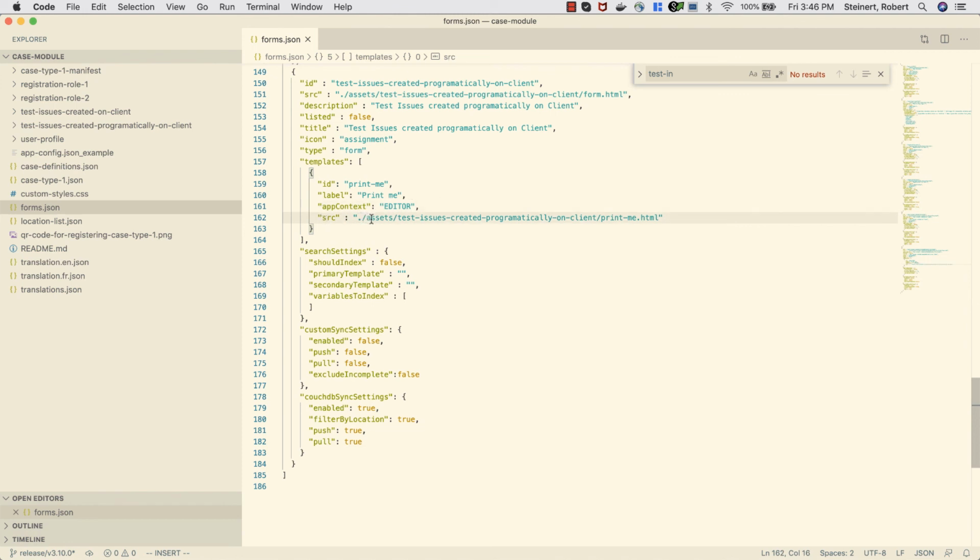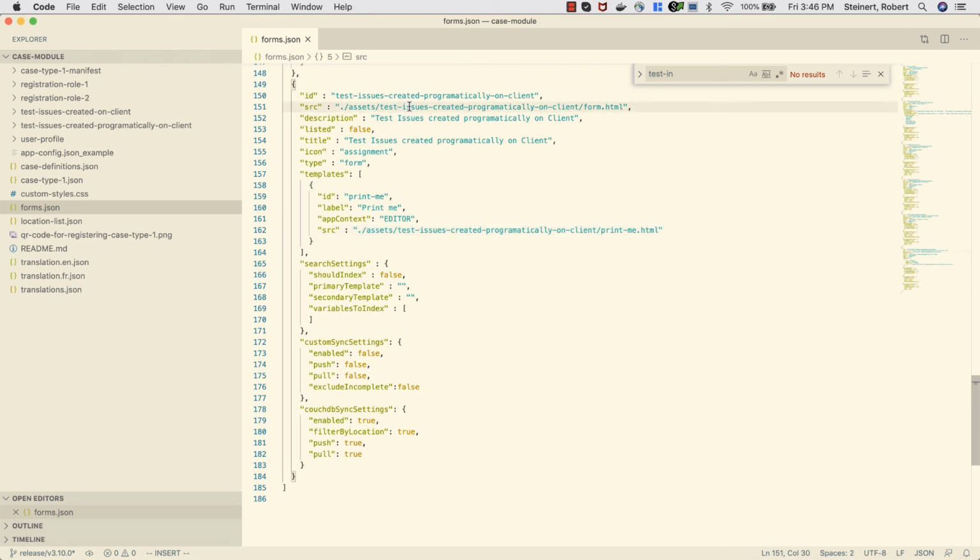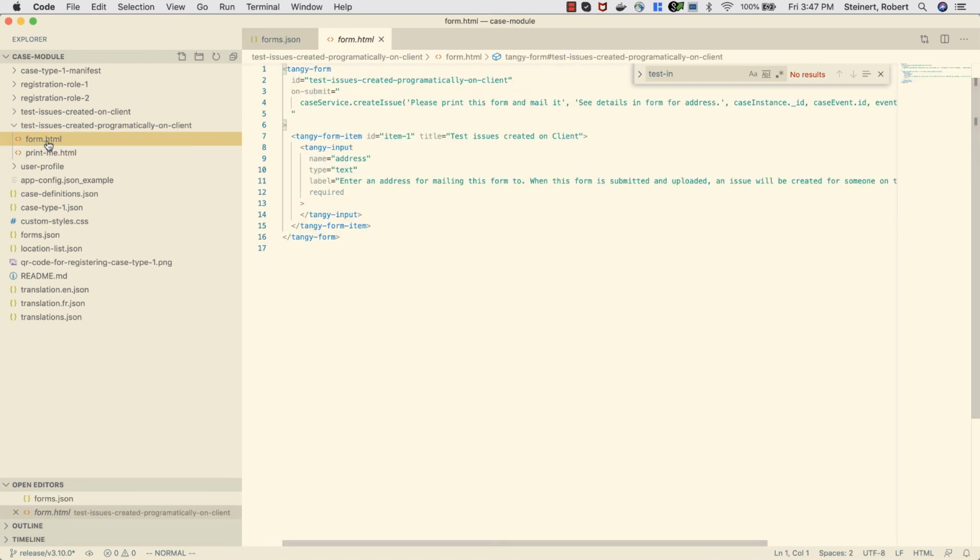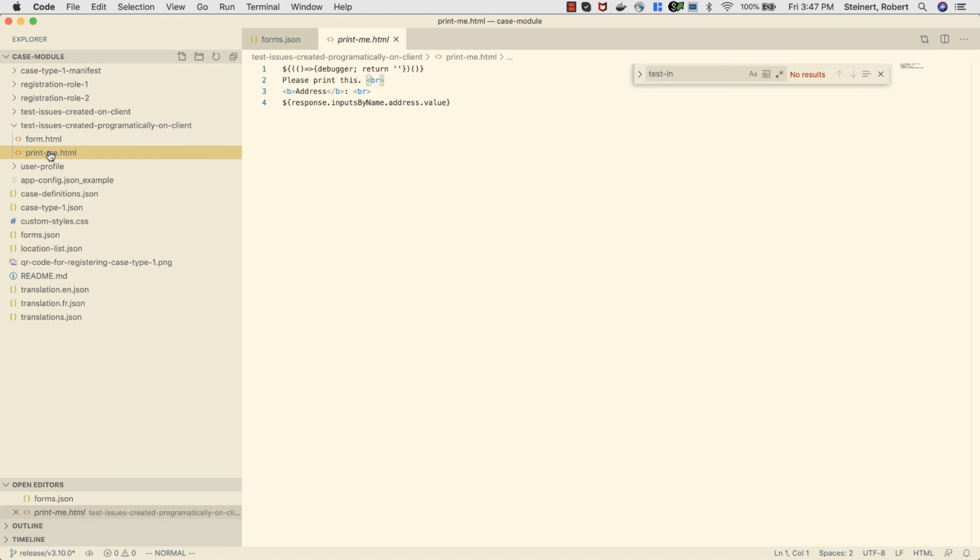All right, and this is where the content of the template lives. We provide a path similar to the source path of the original form itself. We also provide a path to the alternative template, an HTML file similar to the form. You could put this anywhere. You could use the same templates across forms if you wanted, but probably a good convention would be to put the alternative templates for a form right next to the form HTML. So here we have, if we check out this folder, test issues created programmatically on client, open that folder up, we see the form HTML and then the alternative template here.